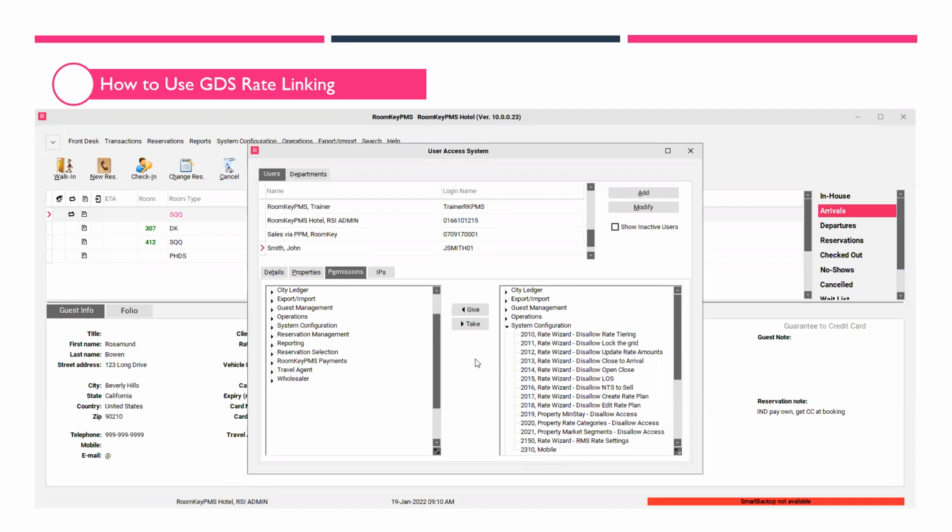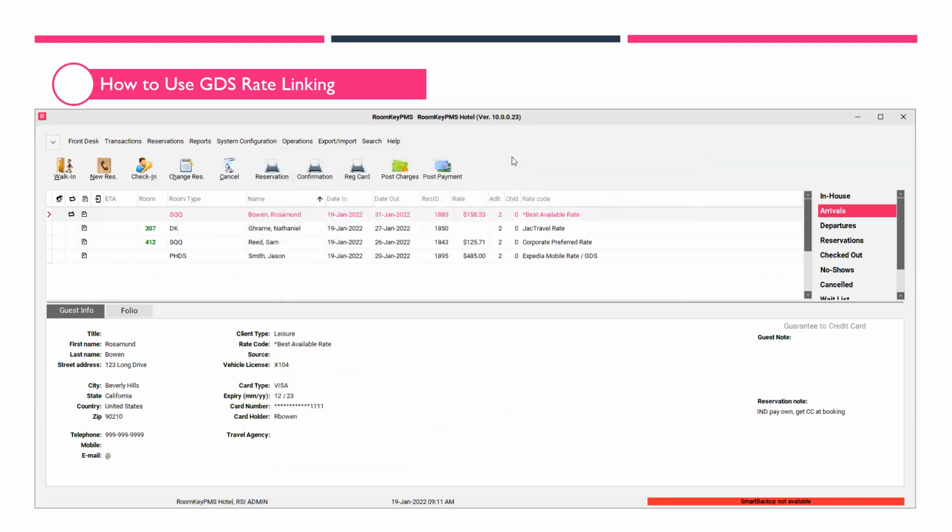So if you're doing this for your own clerk ID, once you give permission, you will need to log out and log back in order for that permission to take effect. Now, since this is for a different user, John, the next time that John logs into RoomKey, he will have access to the GDS linking tables tool. So I'm just going to go ahead and close that clerks module there.